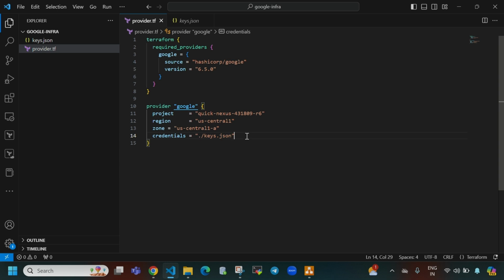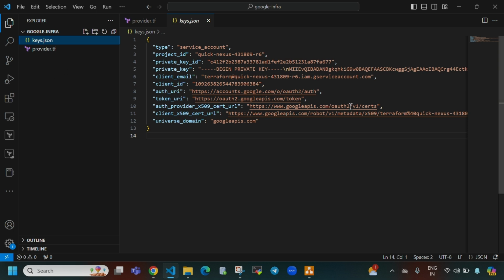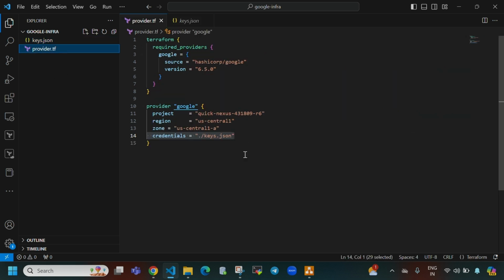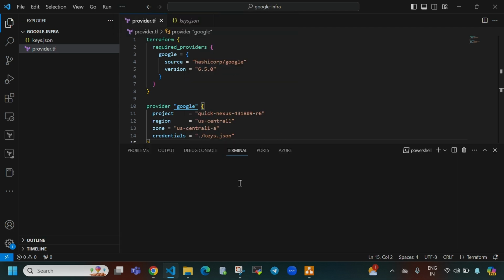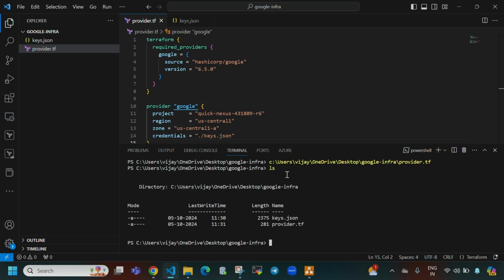So now, using these credentials, Terraform will communicate with our Google Cloud account. Now let's do one thing. Here you can see right now these two lines are not in the proper format. So let's open this directly, run it, and add a file here, ls. Here you can see we are inside of our path.